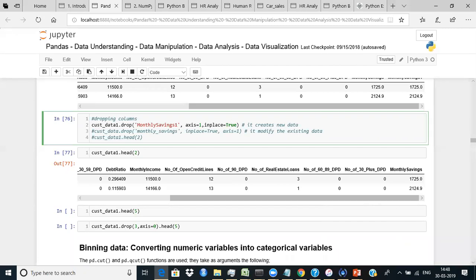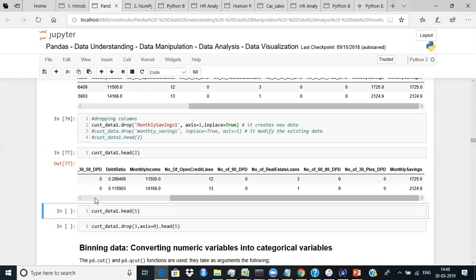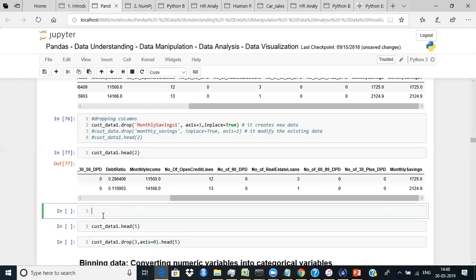Now, this drop command can also be used to drop rows. Now, if axis equal to 1 drops columns, what will drop rows? Axis equal to 0. Right. So the generic format of drop is cast underscore data, which is the name of the data frame. This is the generic format, right? Cast data, then drop. Now within drop, when I was dropping the column, what did I give?